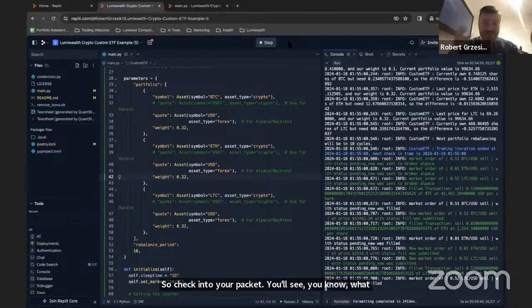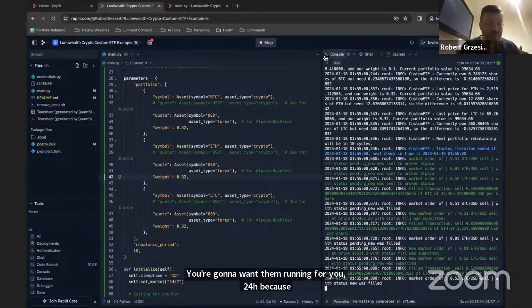We'll see what happens to the crypto markets. But for you guys to actually have this thing running 24/7 for you, and again, this bot is pretty simple. It's not one that's going to be trading that often anyways. But in the future, especially if you're using our more complicated bots, you're going to want to deploy them. You're going to want them running for you 24 hours because you want to be constantly checking for whatever signals you have or whatever it is it's doing.